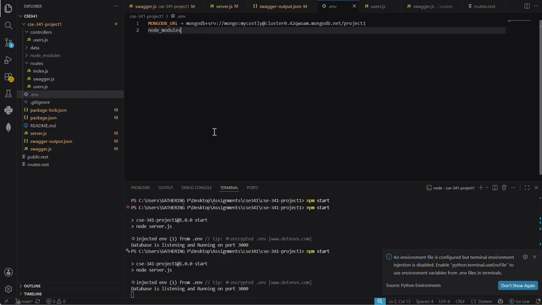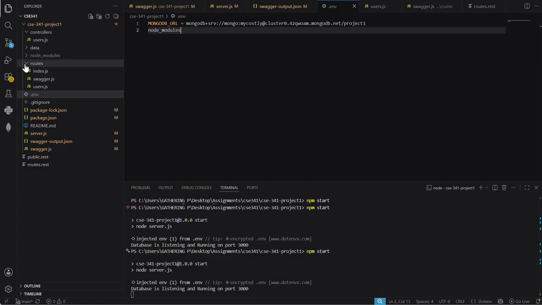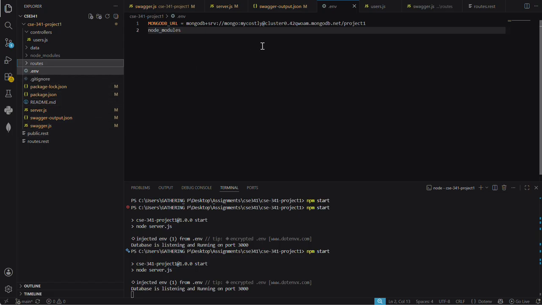Now the next one was to see if I have actually arranged my files. When you look at the routes, all the files that are here belong to the routes folder. My controllers, I have this file in controllers. Yes, so this is it.